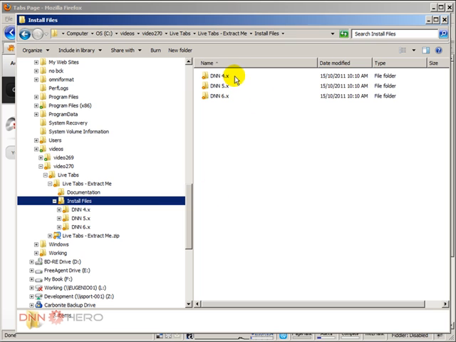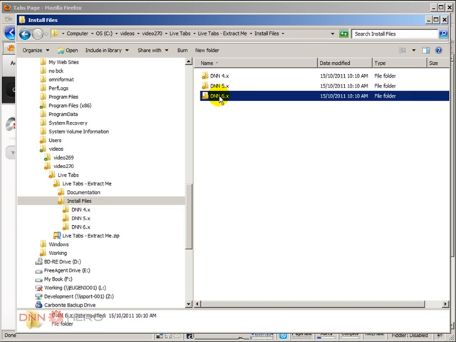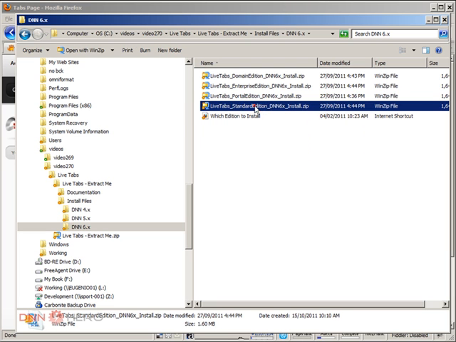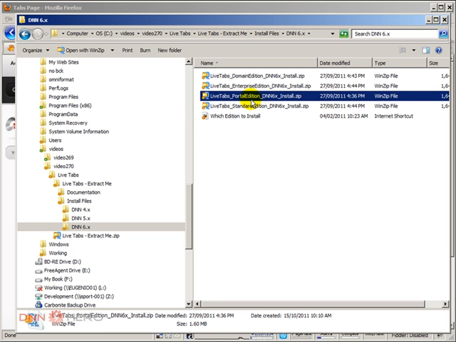Under the install files, you have different versions for different DNN versions that you may have. So in our case, we have DNN 6. So I went to DNN 6. And from here, for each edition, there is a different installation. So there are 4 different editions, one for each edition, of course. Depending on which edition you have purchased, you will want to install that particular one.